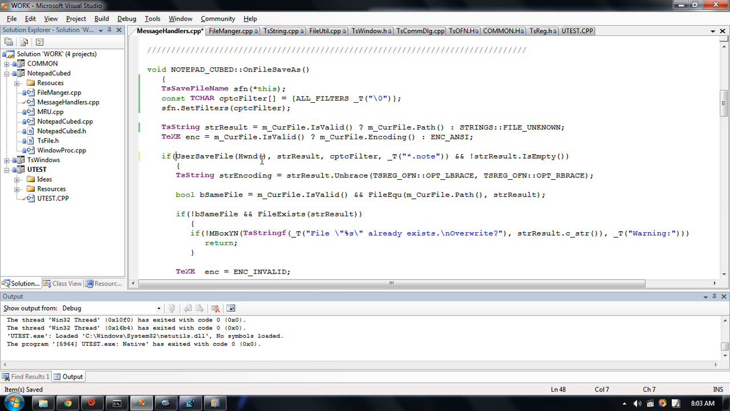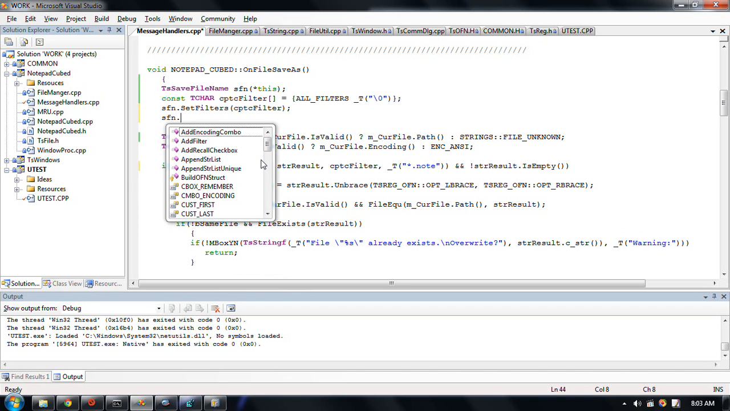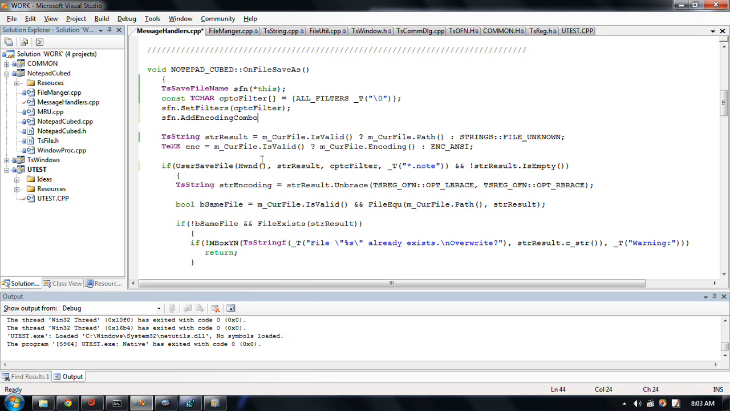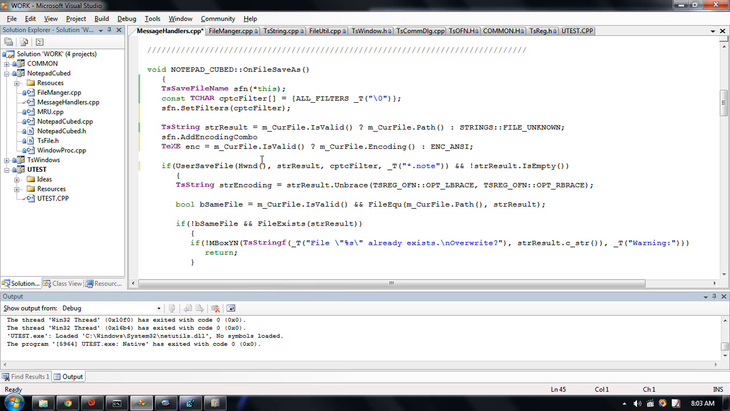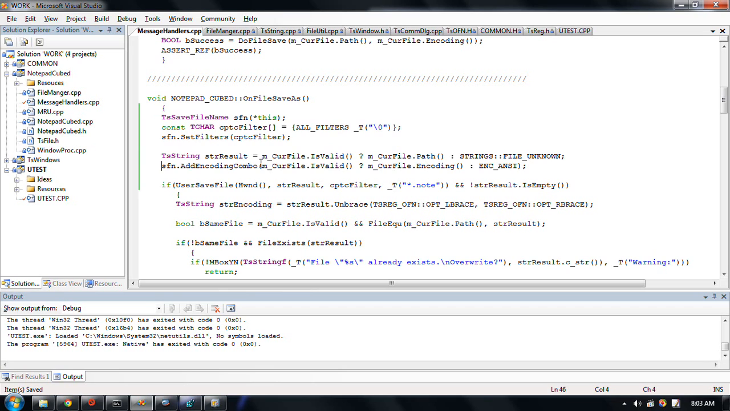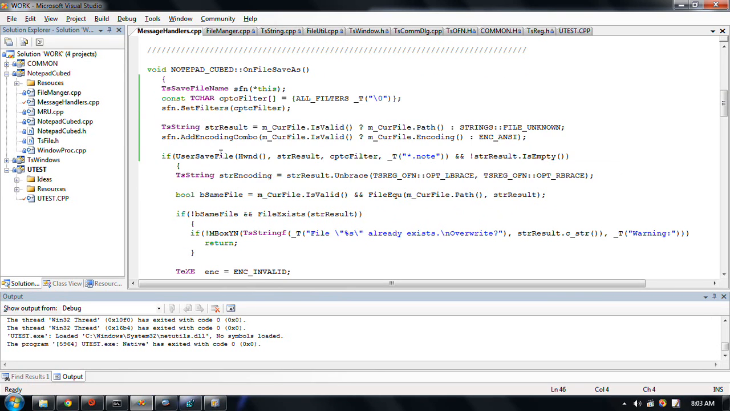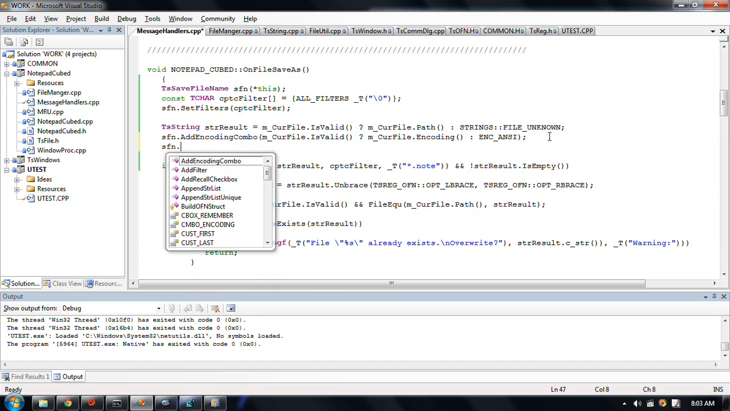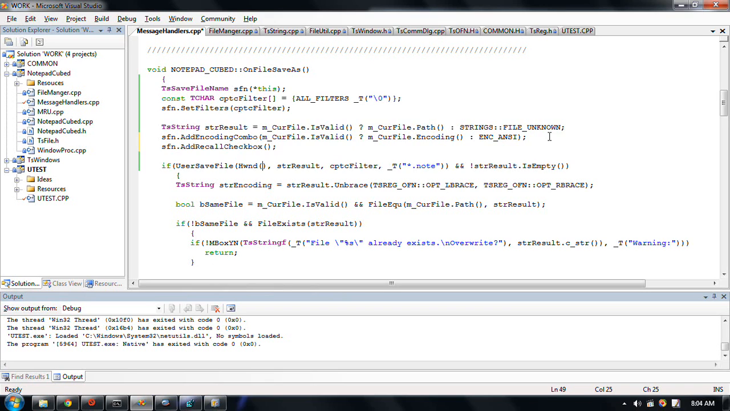Save file name. Add filters or things. We want the encoding, and encoding is this. This is int. It could have text encoding. I don't know if I think it's checking for the range. So that's it. Oh no, we also want that checkbox. That's it. Now it's done.